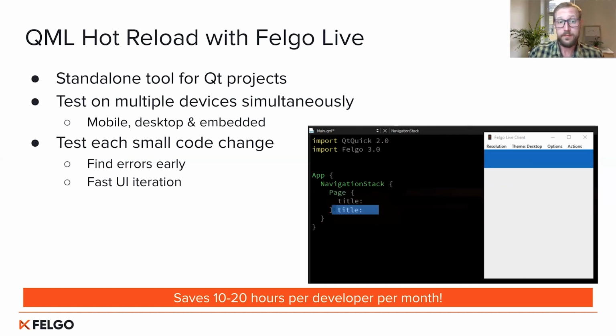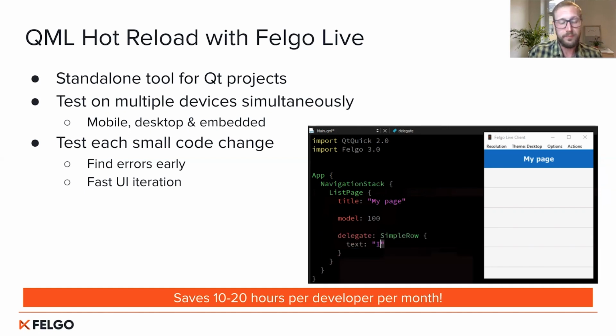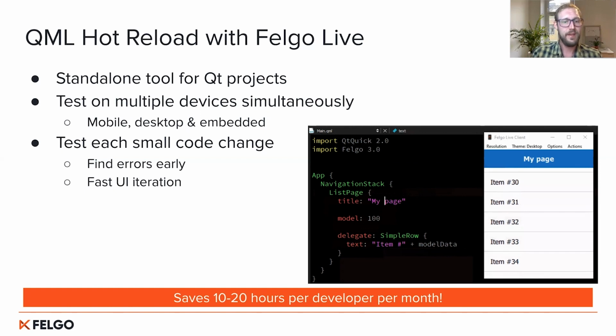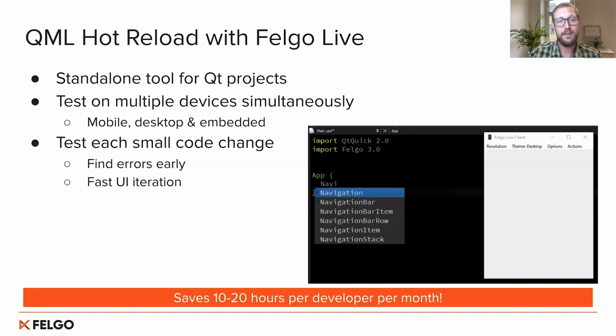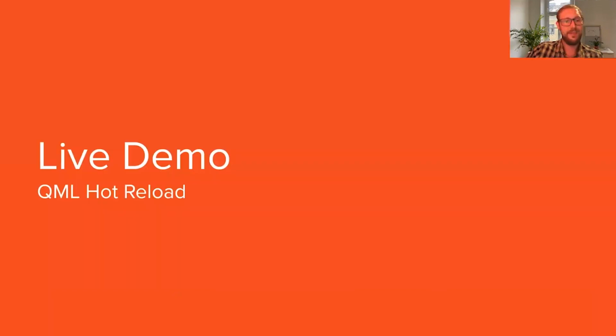You can also use it to test on multiple devices simultaneously. So if you're developing on desktop, you can have the Hot Reload on desktop, but you can also connect external hardware or a mobile client, and basically instantly see the changes that you make on all of the devices at once. This really speeds up development and is a huge boost, especially for UI development, where you need to do a lot of UI testing, user experience testing, and so on. So let's see how it works.